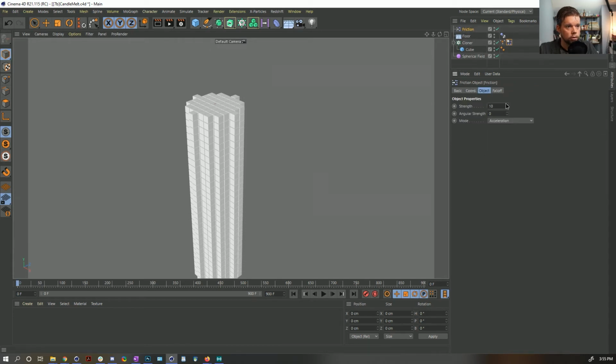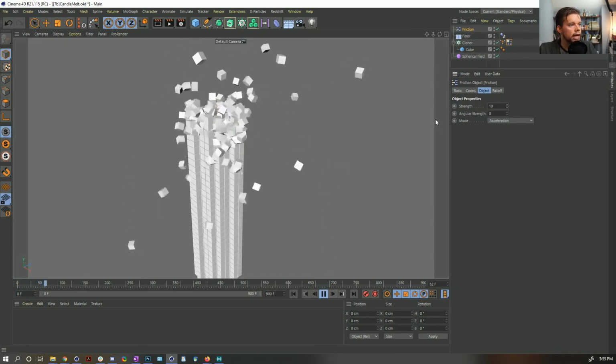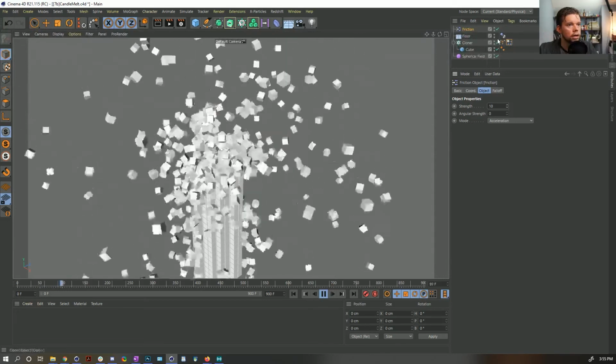So the friction, though, is super making things explode. I was not expecting that. Wait. What's going on now? This is barely doing anything on the friction. They're still exploding.